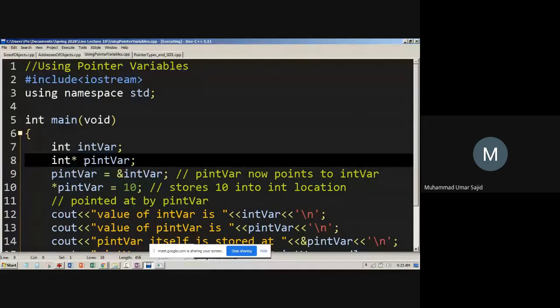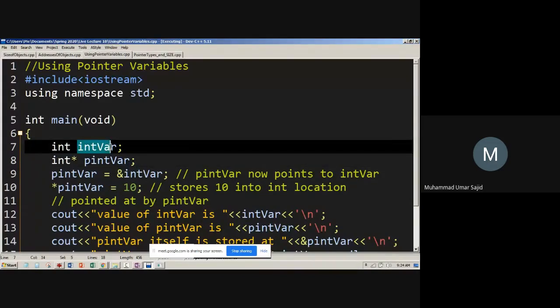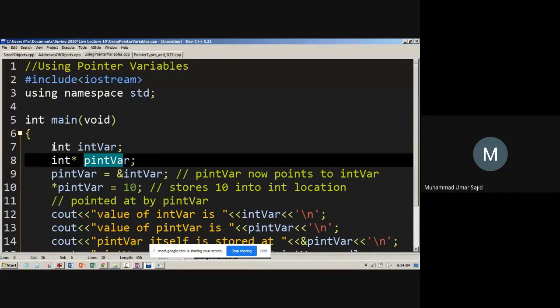Here I've declared a pointer variable which can point to an integer. This line is important. The difference between this line and the previous line is that it has a name, it also has a name, it has a type, it also has a type. But I have written a star here. That's the only difference. That means if I'm writing a star next to the type, I'm declaring a pointer variable which can point to an integer.